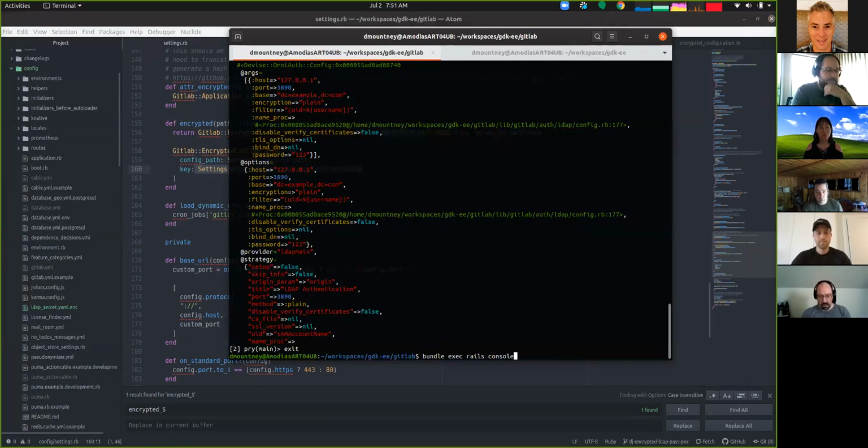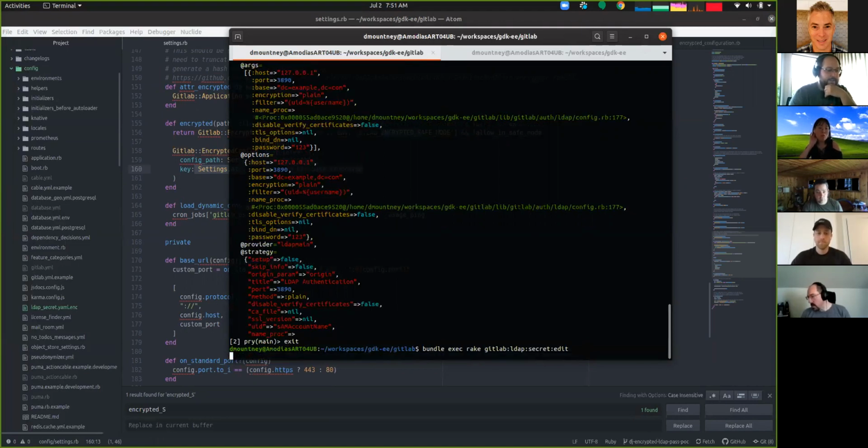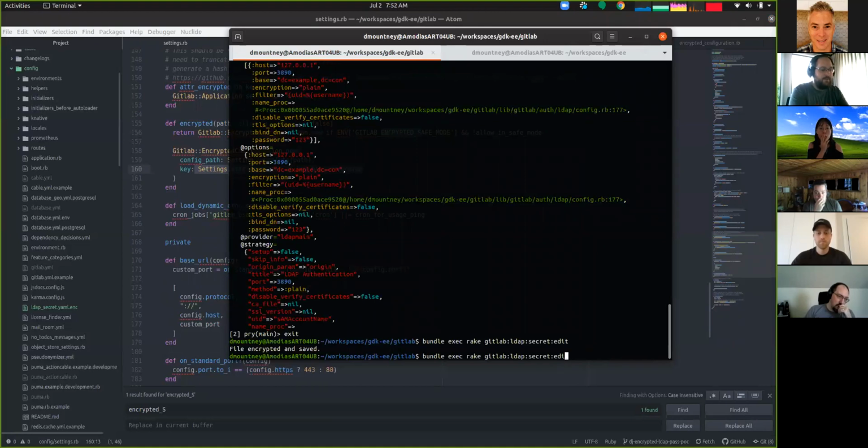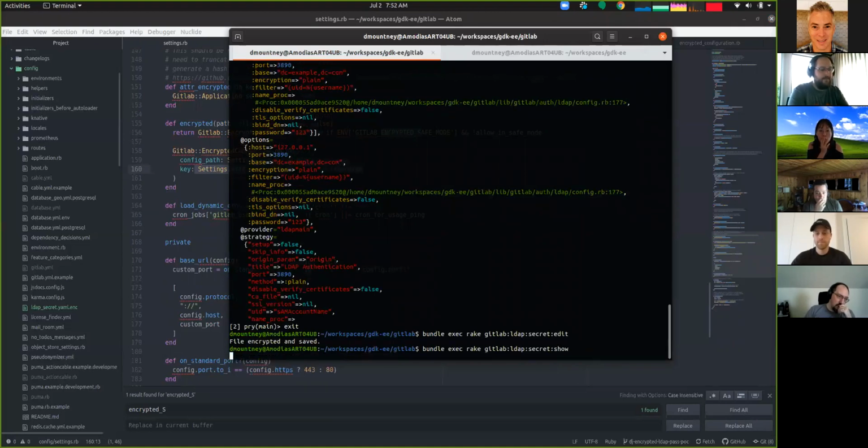Finally, I guess I will show. Previously I had created the secret, but I can edit the secret after it's been created and make changes. And there's also a show command, which will just print out the plain text to the terminal.